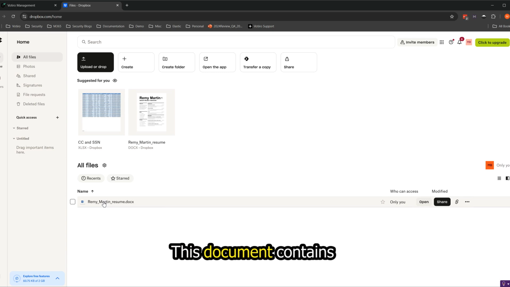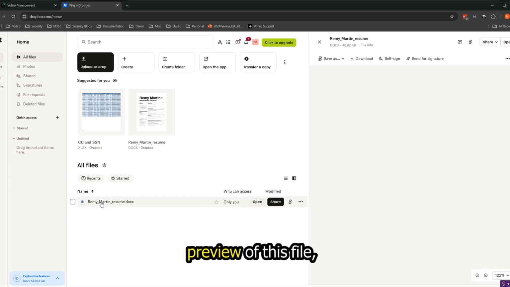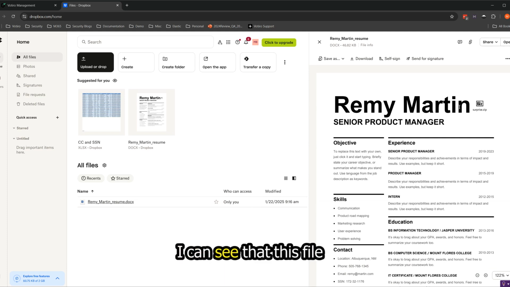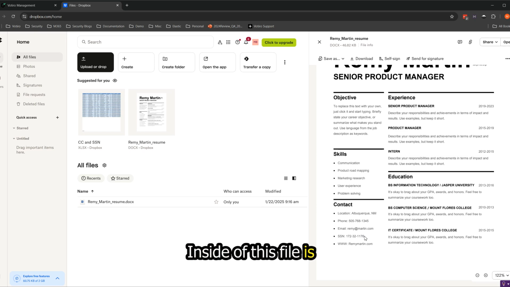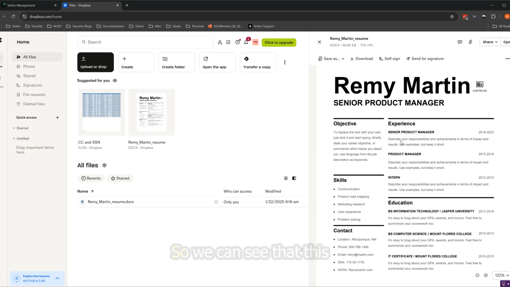This document contains some unknown malware as well as some sensitive data. If I do a quick preview of this file, I can see that this file is a resume. It actually has a zip file embedded inside of it, and inside of that zip file are some scripts that would run a PowerShell prompt and do some malicious activities. Inside of this file is also a social security number. So we can see that this file has both potential malicious malware and sensitive information.